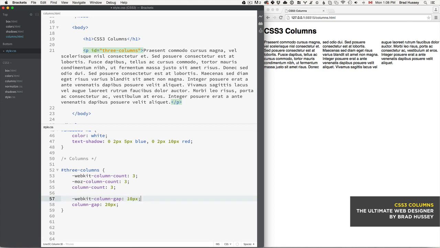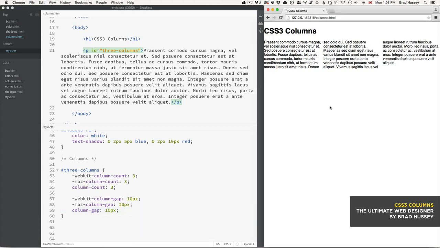Again, you should use your browser prefixes here. So we've got moz column-gap and then 10 pixels and then column gap 10 pixels. So they're all consistent. And there we go. So we've got our column gap.